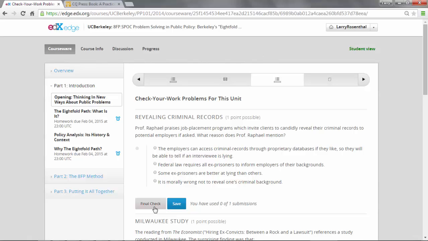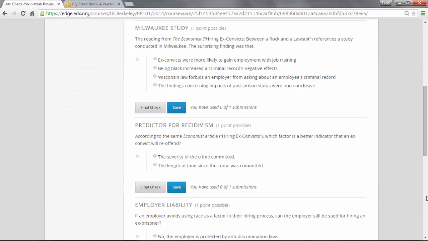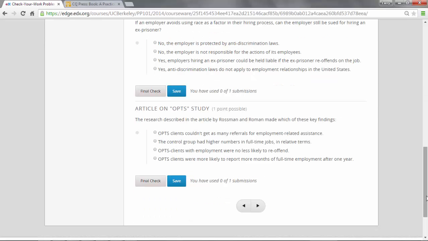In some of the problems, we've loaded in Show Answer opportunities once you've completed your submission by clicking on Final Check, and you'll be able to compare your answer to the answer that we consider to be correct. And you'll simply scroll through each of these problems, answering them as you go, till you get to the bottom of the page. And once you've clicked Final Check and submitted your answers to the system, you'll show that each one of these indicates that you've used one of your 1 submissions.